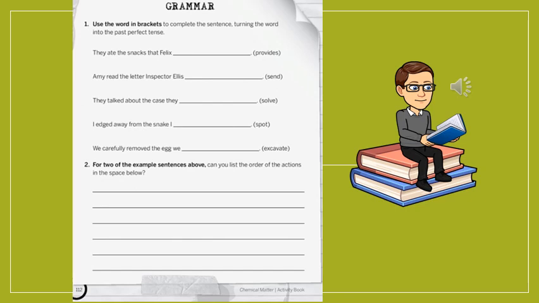And then number 2 at the bottom, you're just going to pick 2 of the above examples and list the order of the actions in the space below. So you're going to rewrite them both as a little story and put them in order.